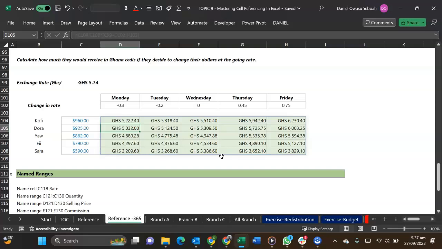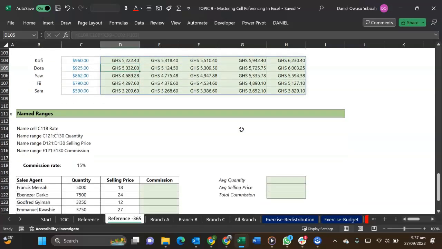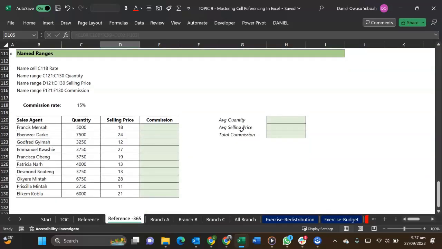It limits the use of cell referencing. Cell referencing can still be used in dynamic arrays, right? But then it's not as prevalent and not as widespread as it is without dynamic arrays. Okay, great. Now let's move on to another important concept in referencing cells or in calculations.